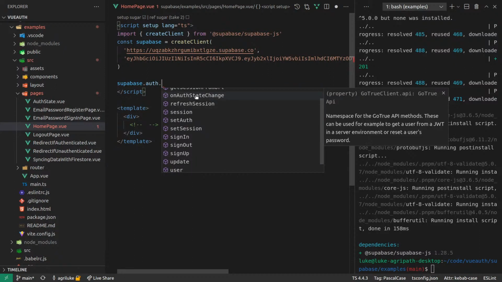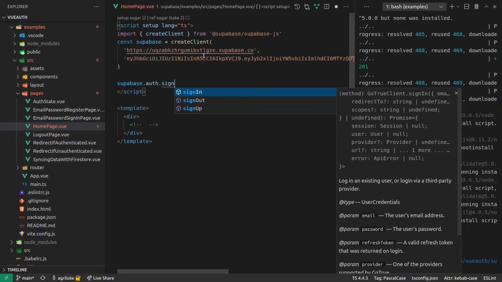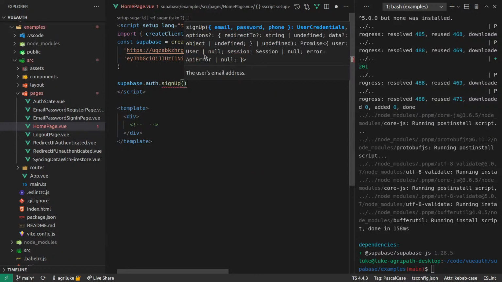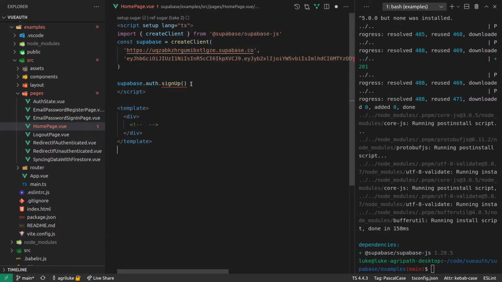That's going to be helpful later on when we want to see whether or not the user's logged in. Sign in, sign out, sign up. All right, perfect. Everything we need. This is a really nice API. So you'll be able to say sign up, and does it tell me what that accepts? Email, password, and I'm guessing that phone number is optional. All right, this looks really super easy.